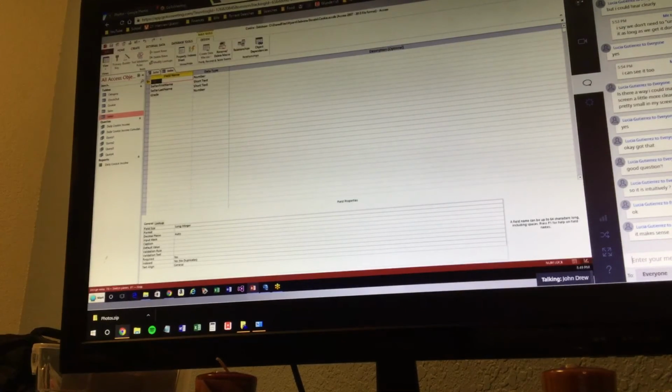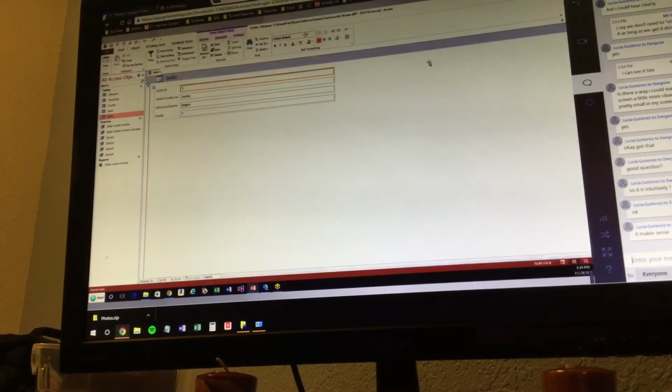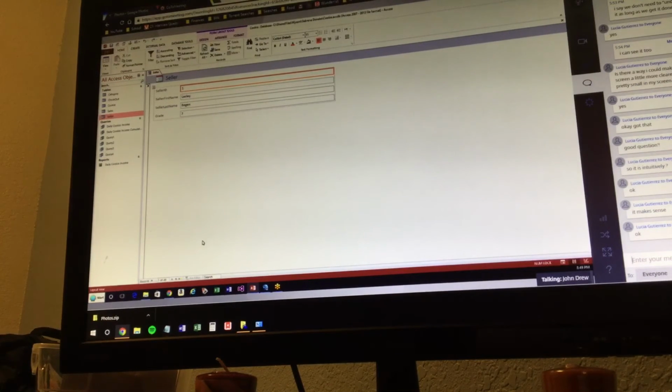we can see there's a seller ID, first name, last name, and grade. Seller ID, first name, last name, and grade. So that's all it does. It reads the underlying table definition and builds you a form for data entry.